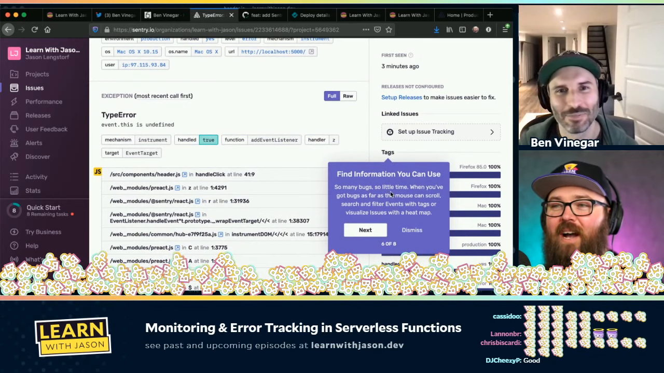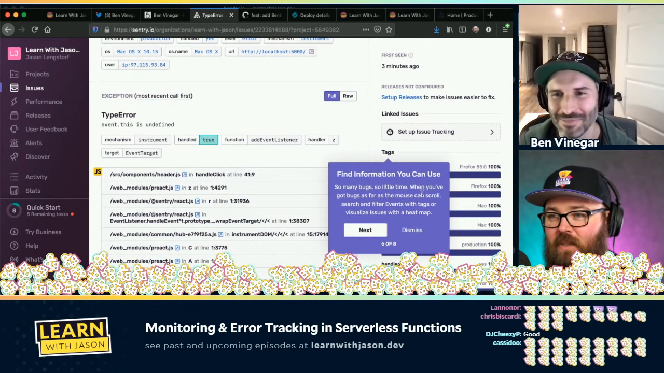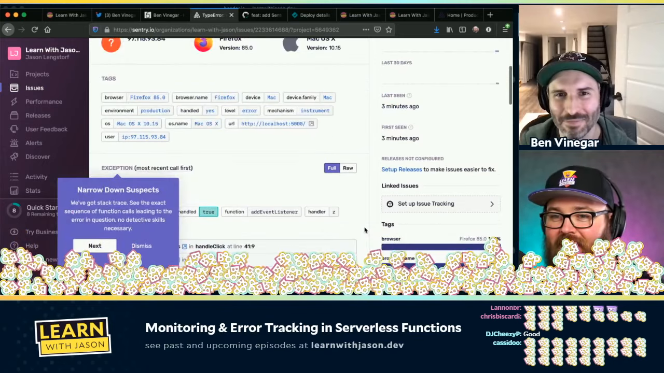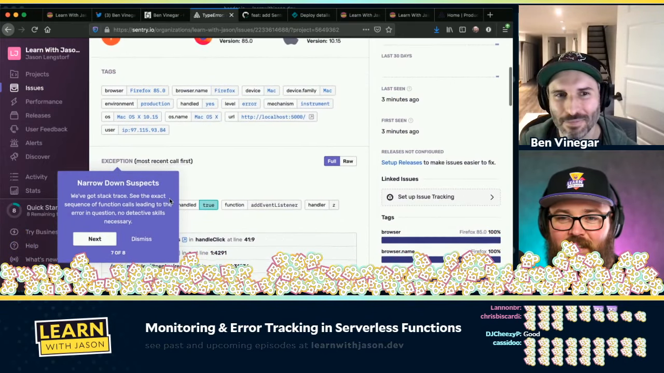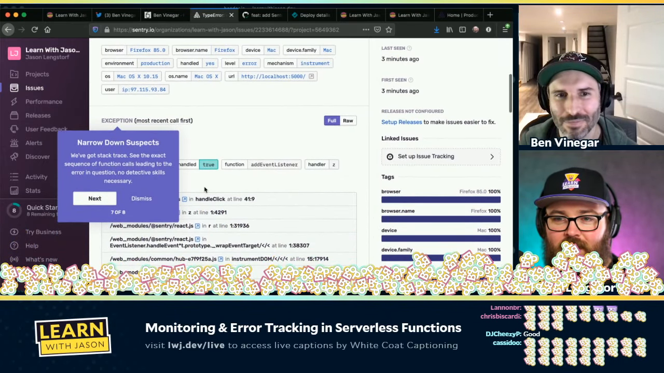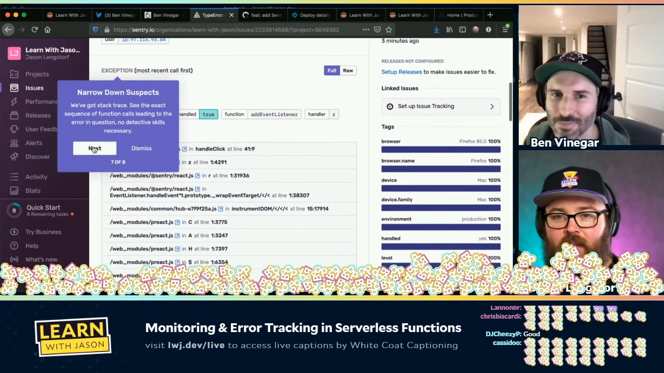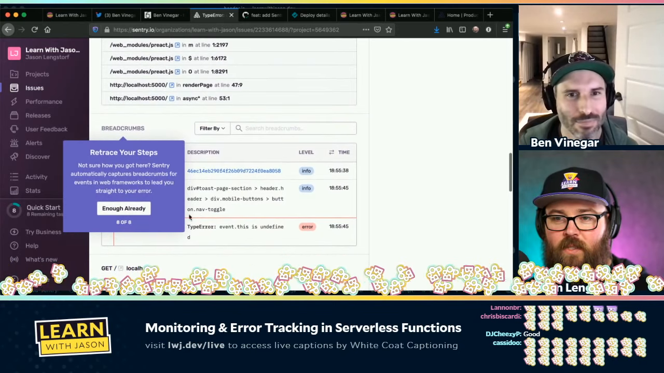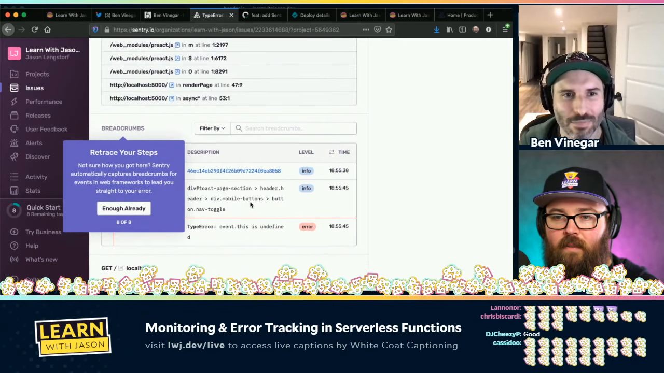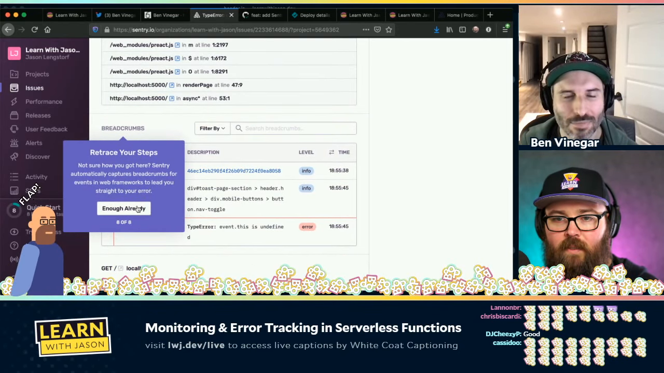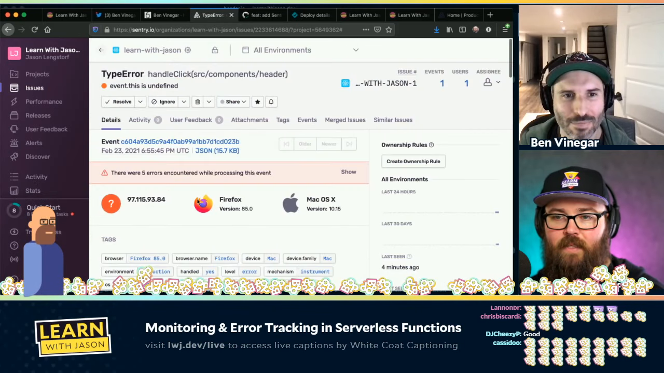All right, I have now widened the window. So we've got tags over here. That's really fun. We've got narrow down suspects. Oh, and this is a stack trace. Oh, that's so cool. Okay. Retrace your steps. Oh, wow. Okay. Breadcrumbs. Oh, man. I love this.